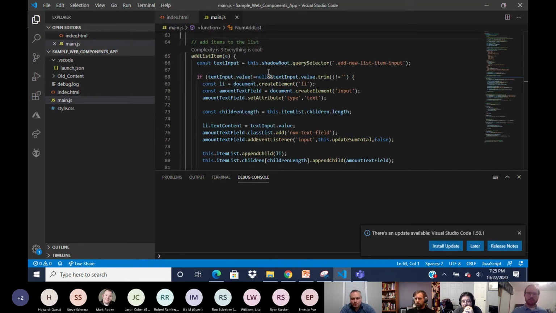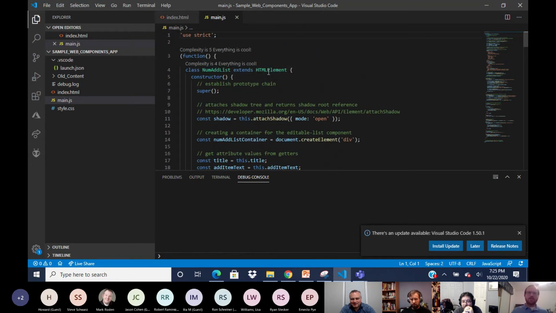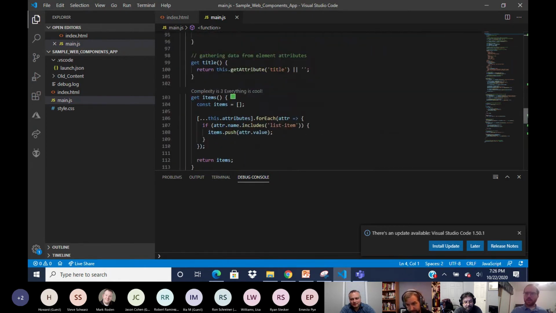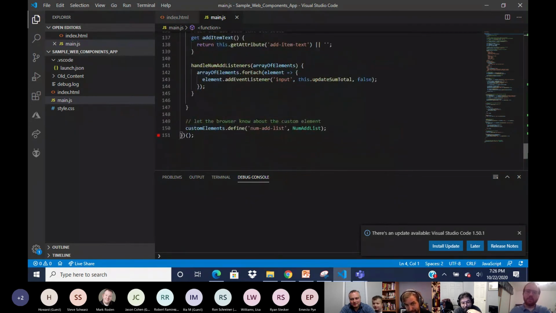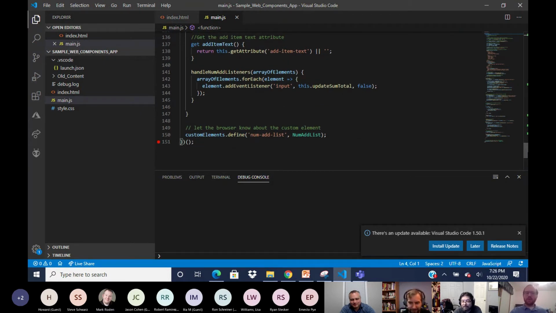And then this is the back end JavaScript. As I mentioned, a lot of times how this works is that they're defined initially using a class. This is called NumAddList, and a lot of times they extend a class called HTMLElement. Then they're created using custom elements, which defines what the HTML tag will be called, and then the class name.